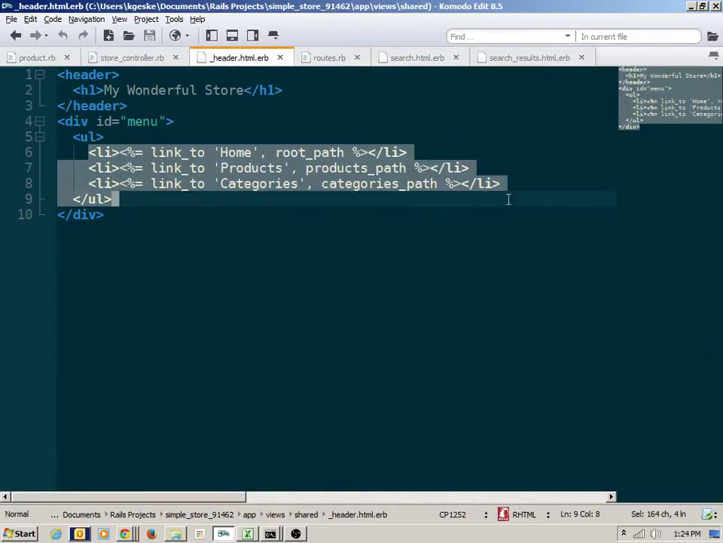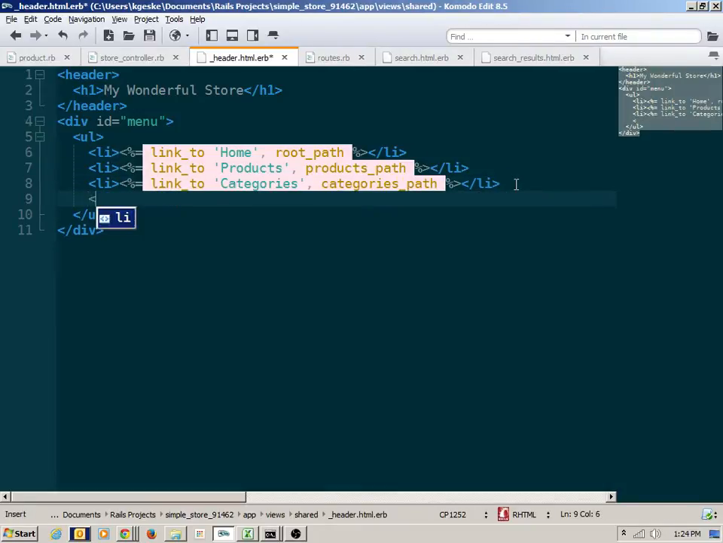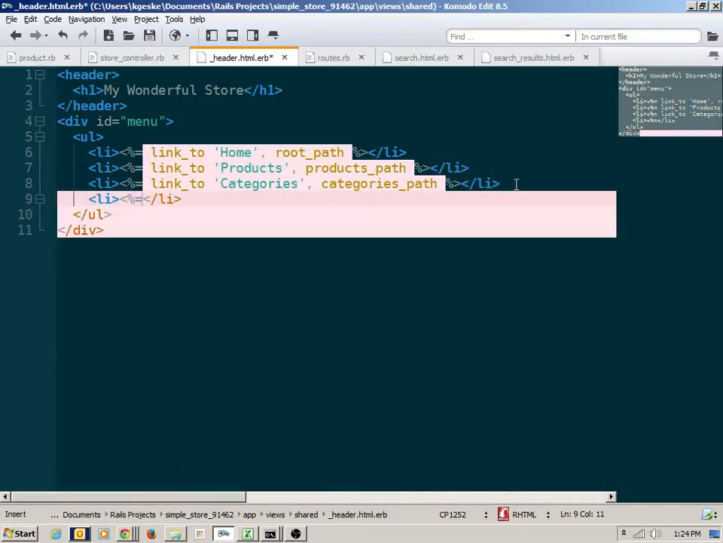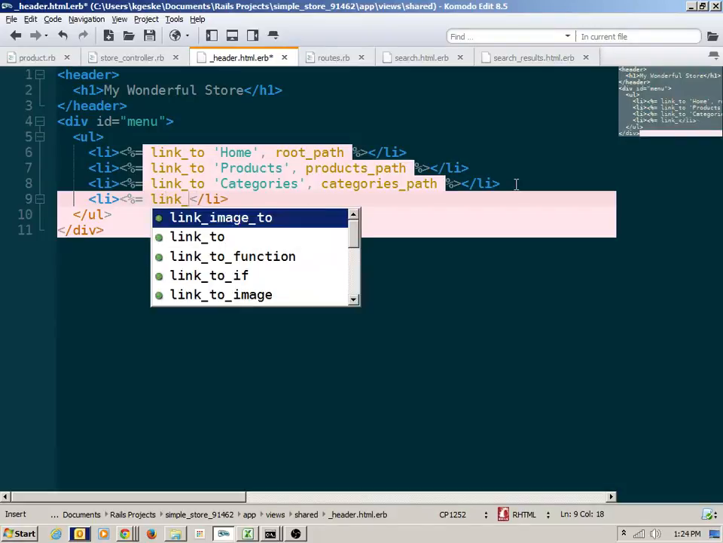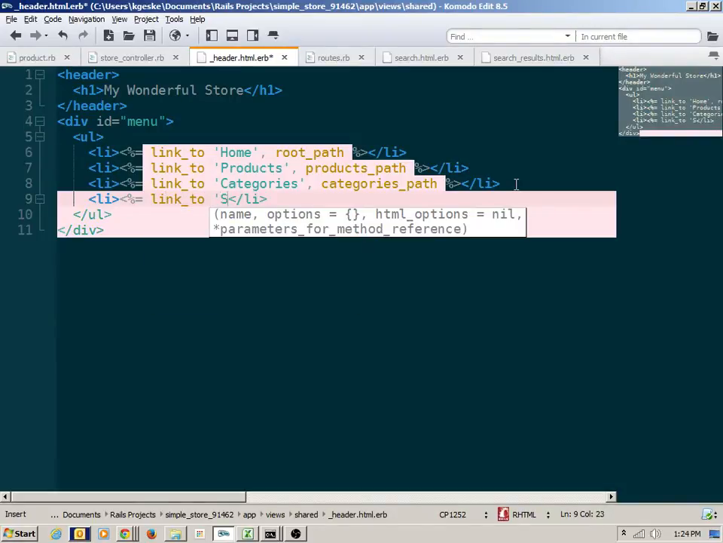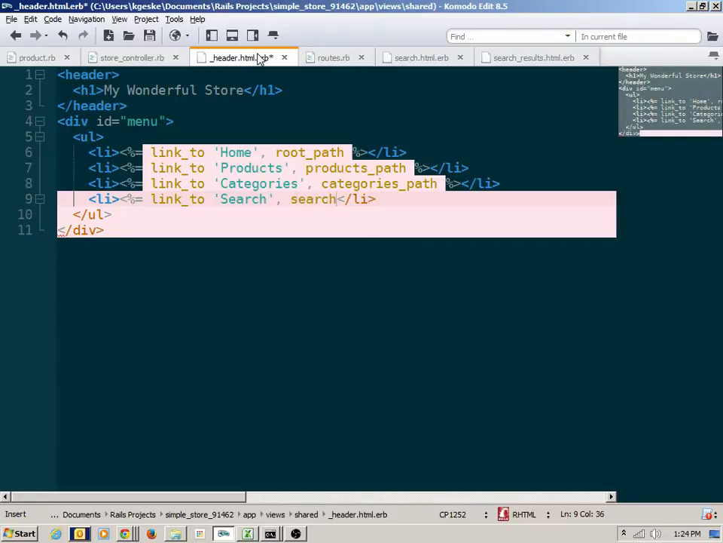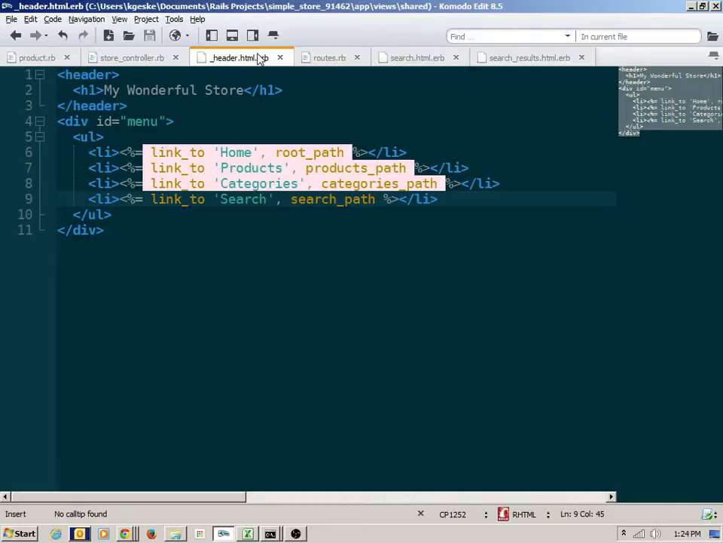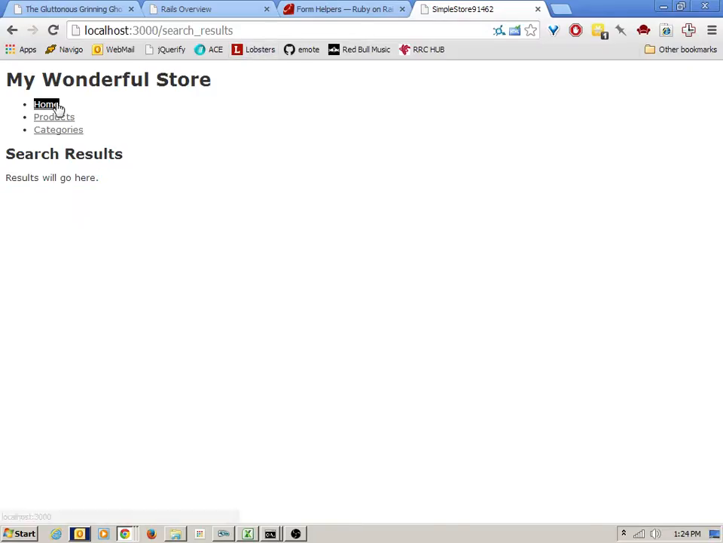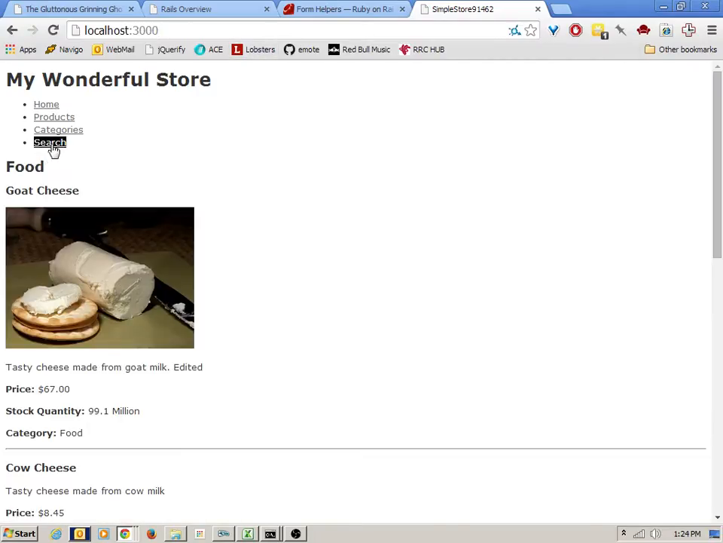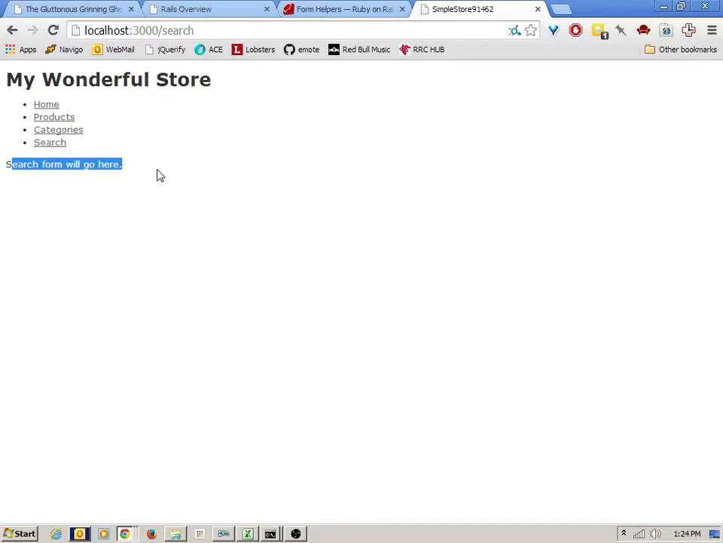The header currently has 3 LIs. I'll add another one, and inside of it I will echo out a link, with the link text reading search, and that's going to go to the route we created, which we named search. So we'll link to the search underscore path to get that going. So now on my store, I can go home and I can go search, and eventually a form will go there. Pretty good, good to go.